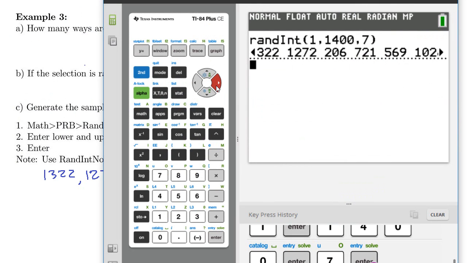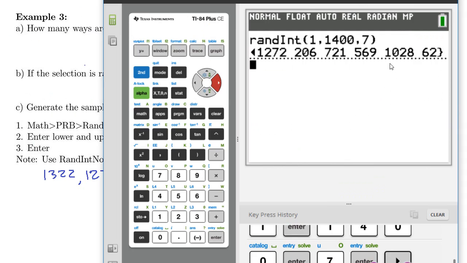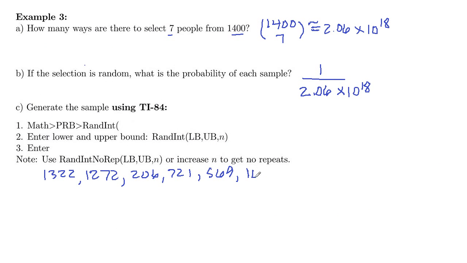And then we'll arrow to the right here. 10, 28, and 62. And there are 7 distinct numbers from 1 to 1400. So there's our random sample.